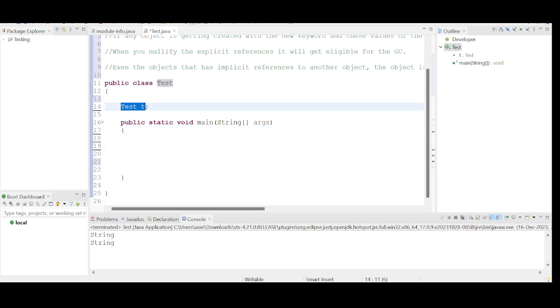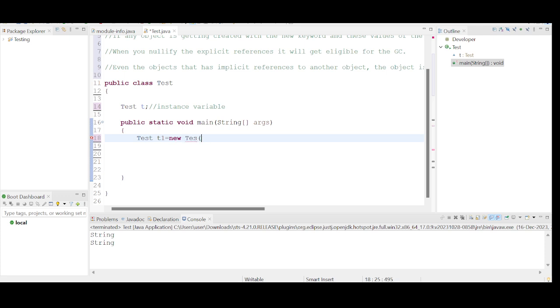I am going to create an instance variable. This is called an instance variable. I'm keeping it very simple for understanding purposes. The reference variable is t of type Test. If you want to create an object, we already know that we have to use the class name, reference variable equal to new class name. So we call it new Test.